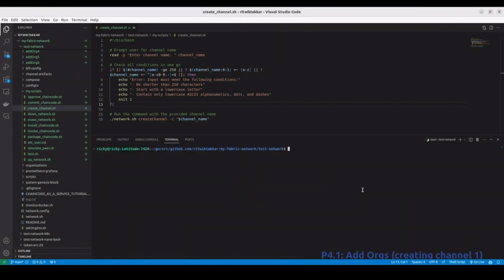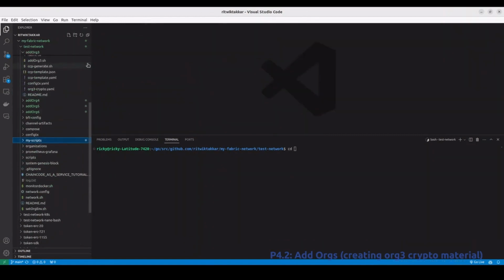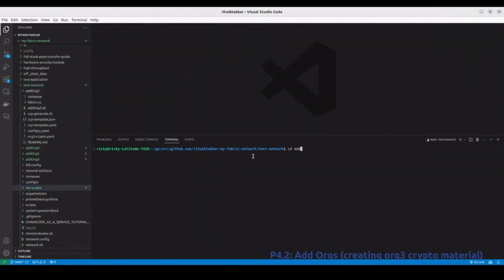So let me clear this terminal out. Again, we only have 1 channel right now, right? And now I'm going to enter that Add Org4 folder just to see what it's about. So let's check it out. Here we have a bunch of things, again, provided by Fabric. And the first thing we need to do is generate the crypto material for Org4, okay? In order to do that, we are going to create certificates and keys for the Org4 peer along with the application and admin user.